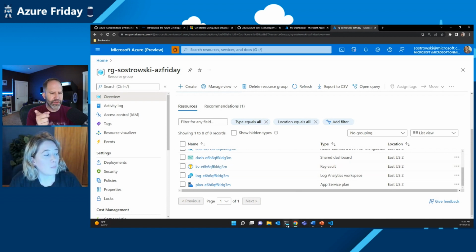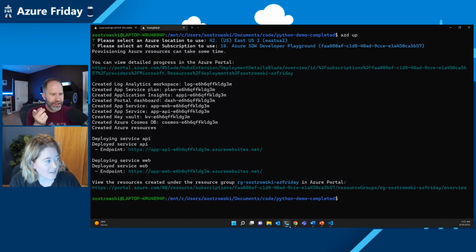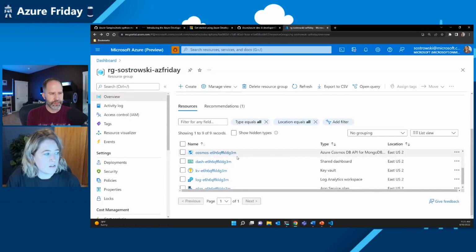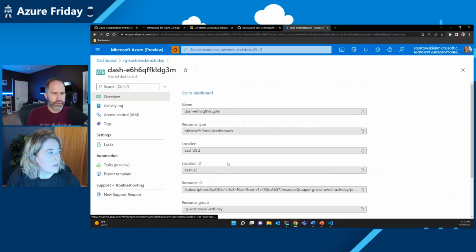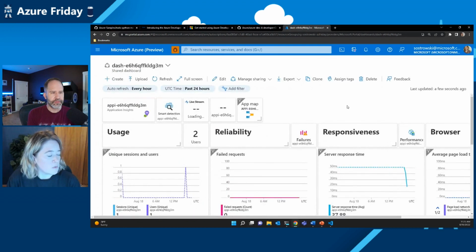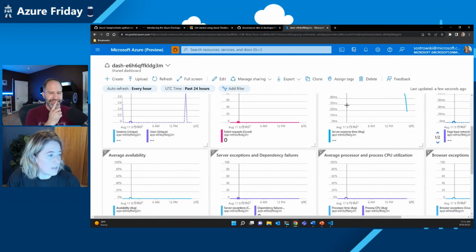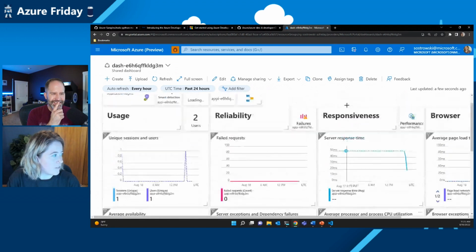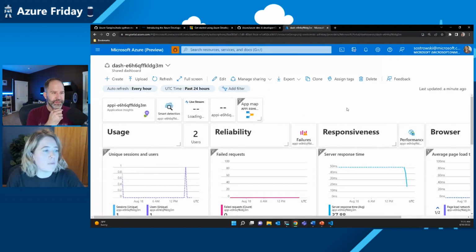So it even made a dashboard? Hang on. Yes, I will show you that. So let's just take a look at that dashboard right now. I'm just going to click through, and this was all for you. AZD created this, and so you have the usage, reliability, performance, all that good stuff set up for you.